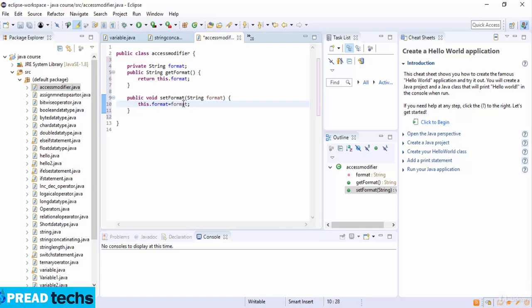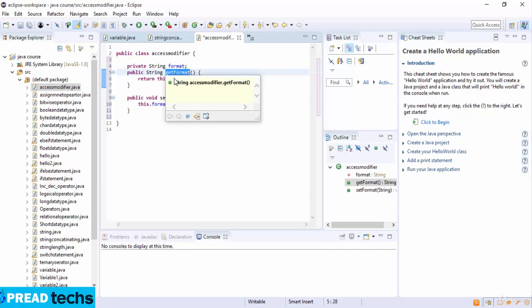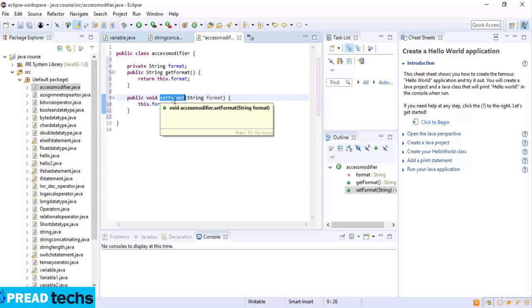Here the format variable of the access modifier class is private, so there is no way for other classes to retrieve or set its value directly. To make this variable available to the outside world, we define two public methods: getFormat, which returns the value of format, and setFormat, which takes a string and sets its value.